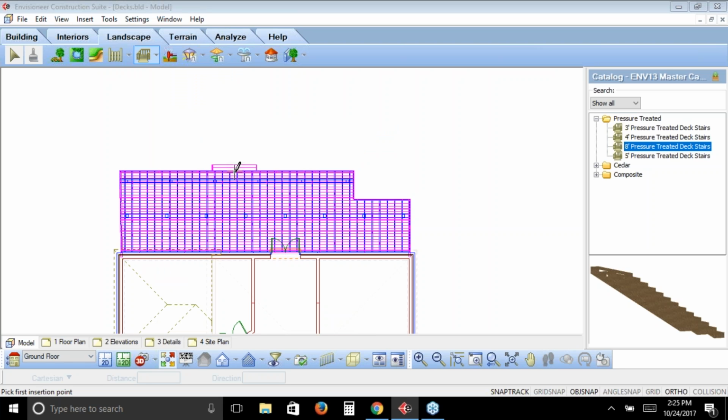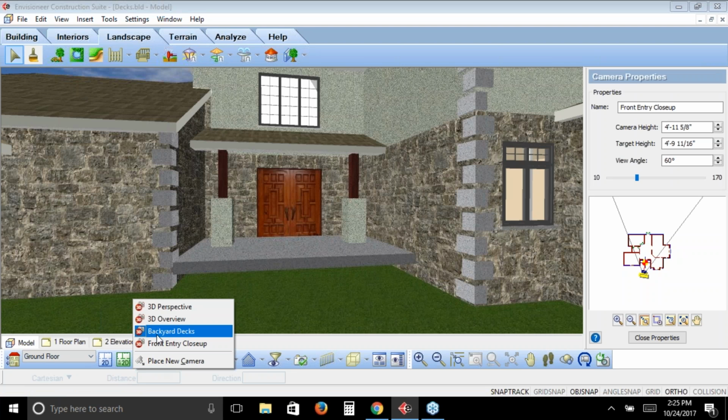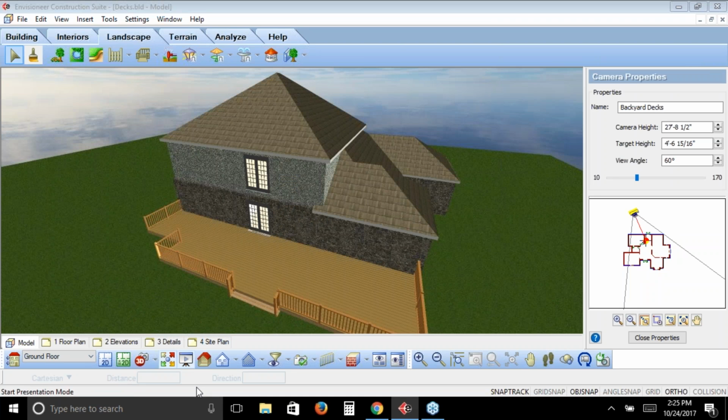And if I move my cursor onto my model and up against the edge of a deck where I want it to appear, and left click, it'll automatically put in that stair. And if I take a look at that, wrong 3D view, backyard decks, we can see the stair going down and the handrail following along with it. Okay, so lots of different options to check and change with your deck.